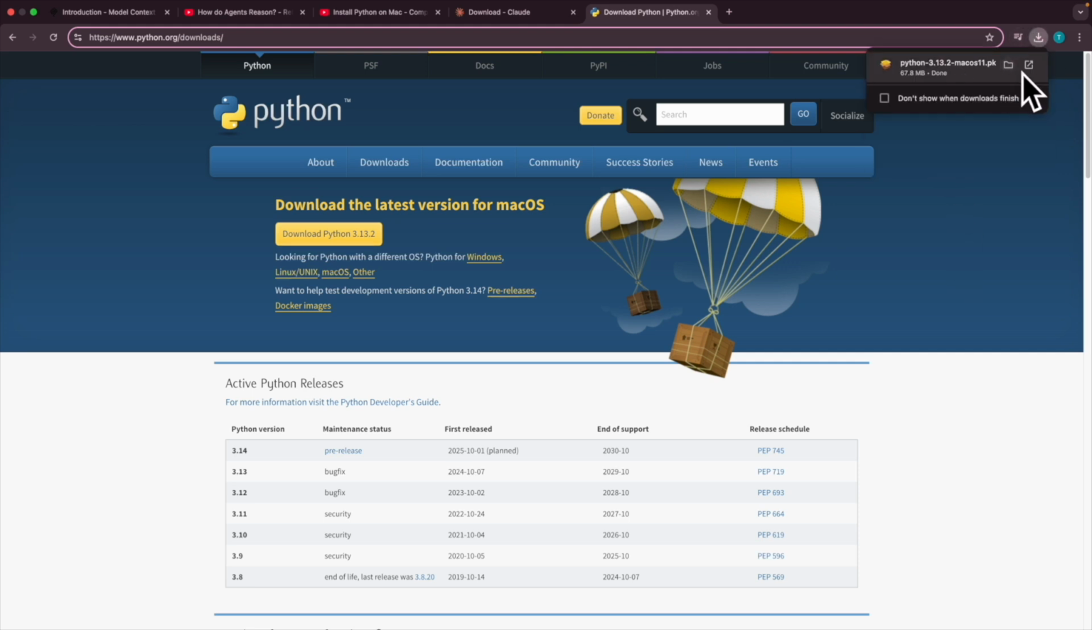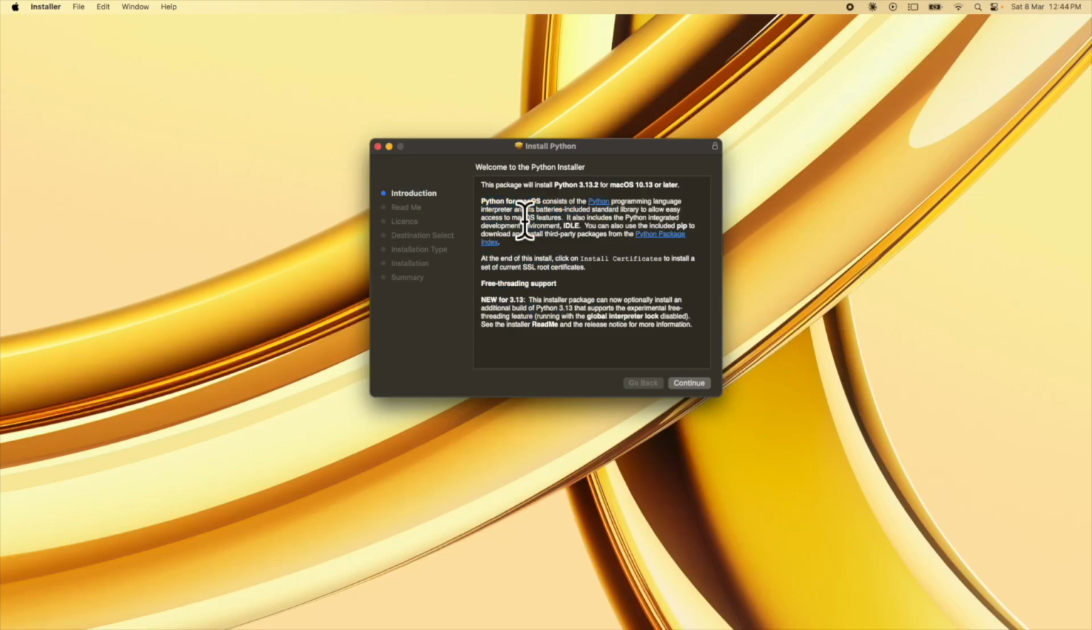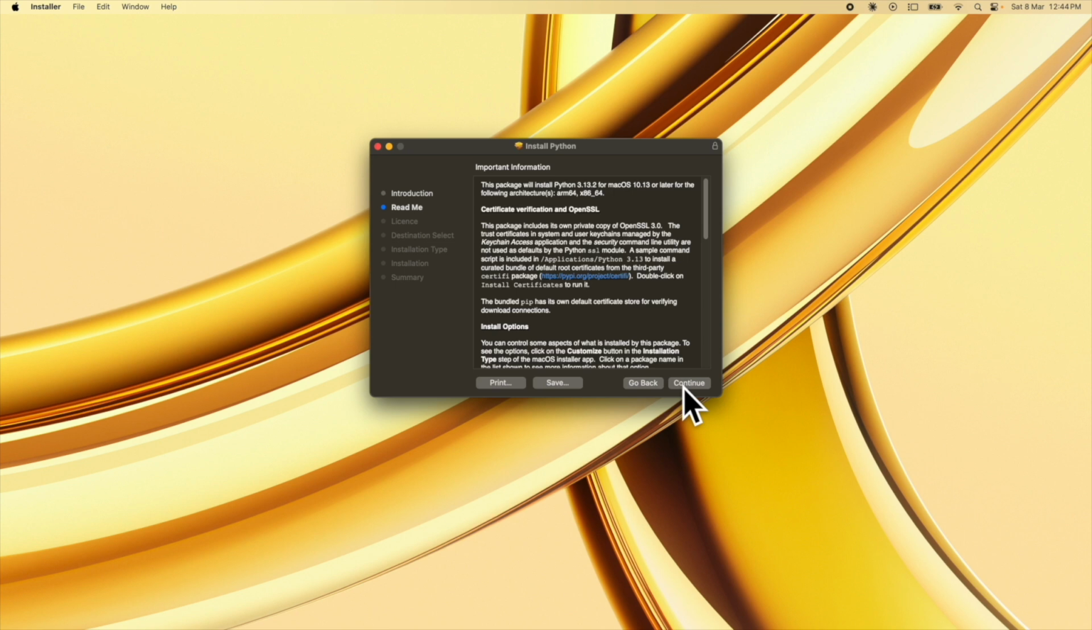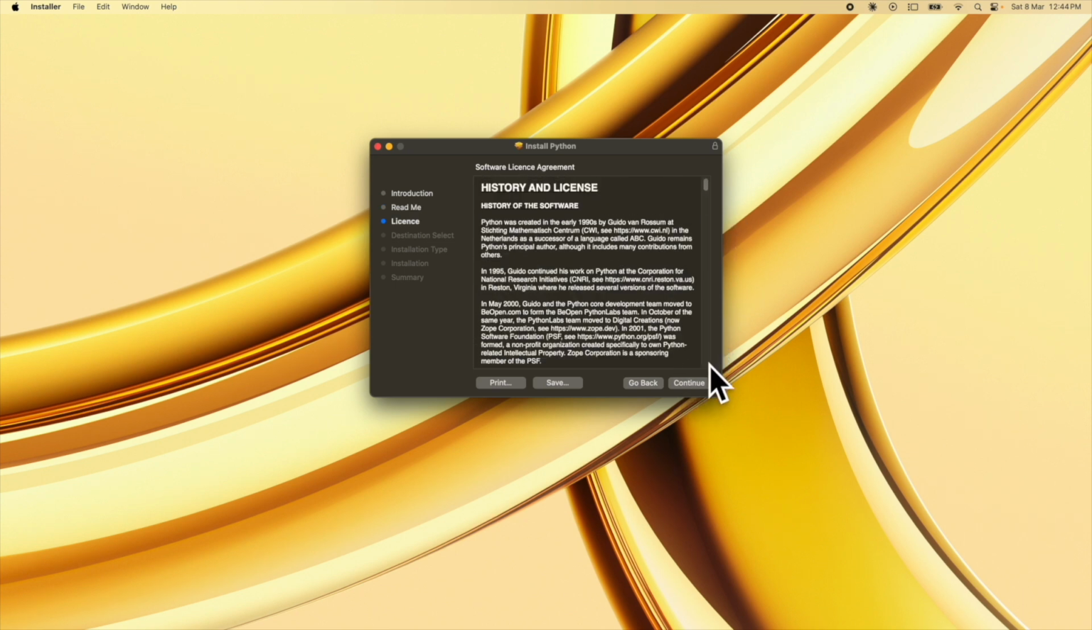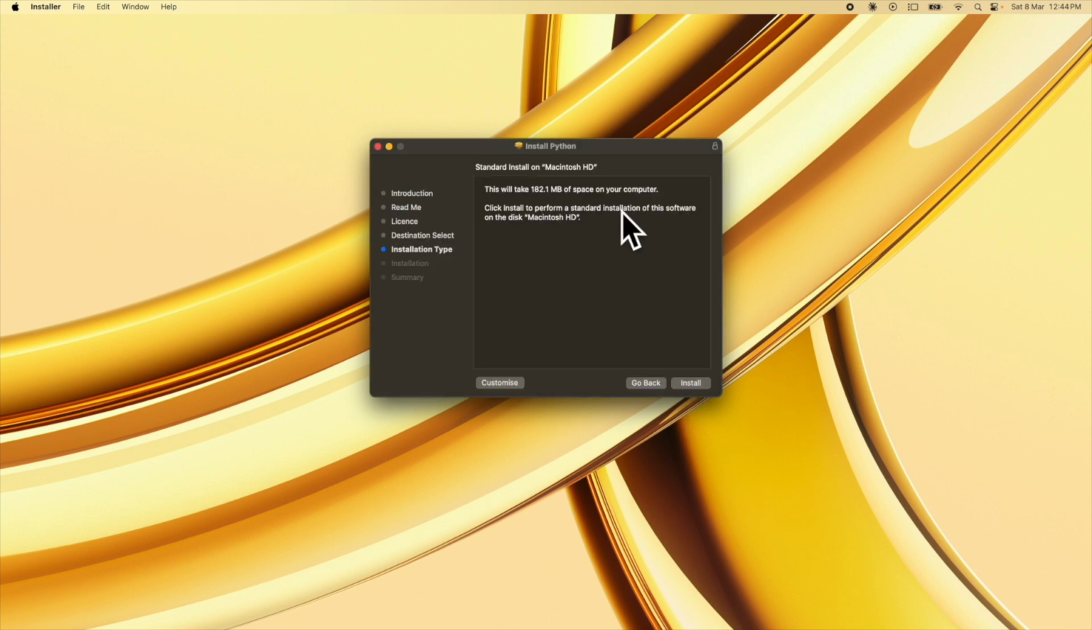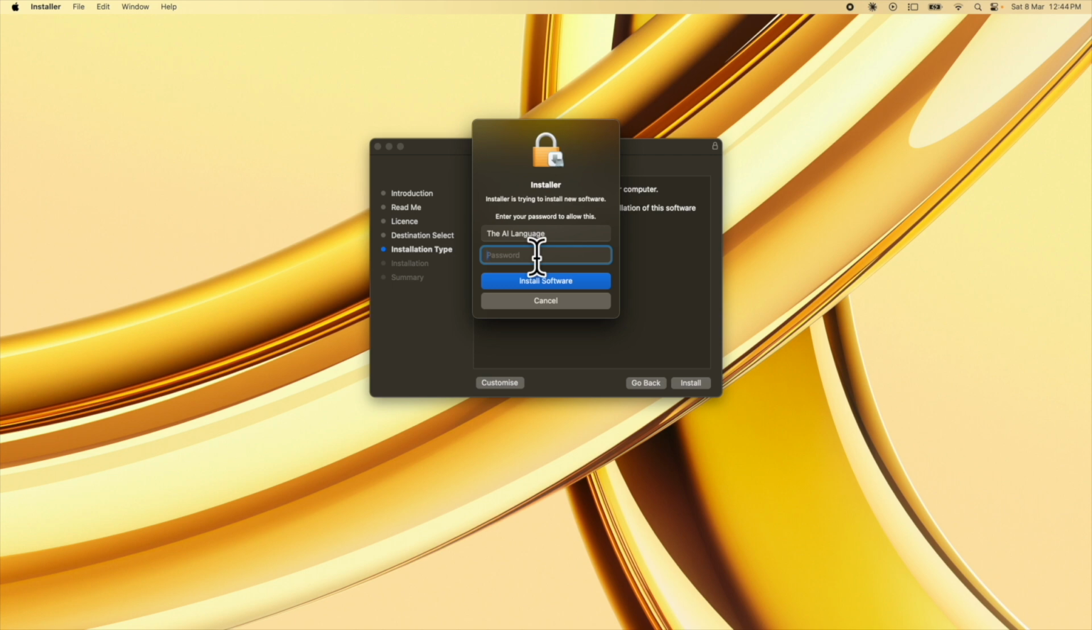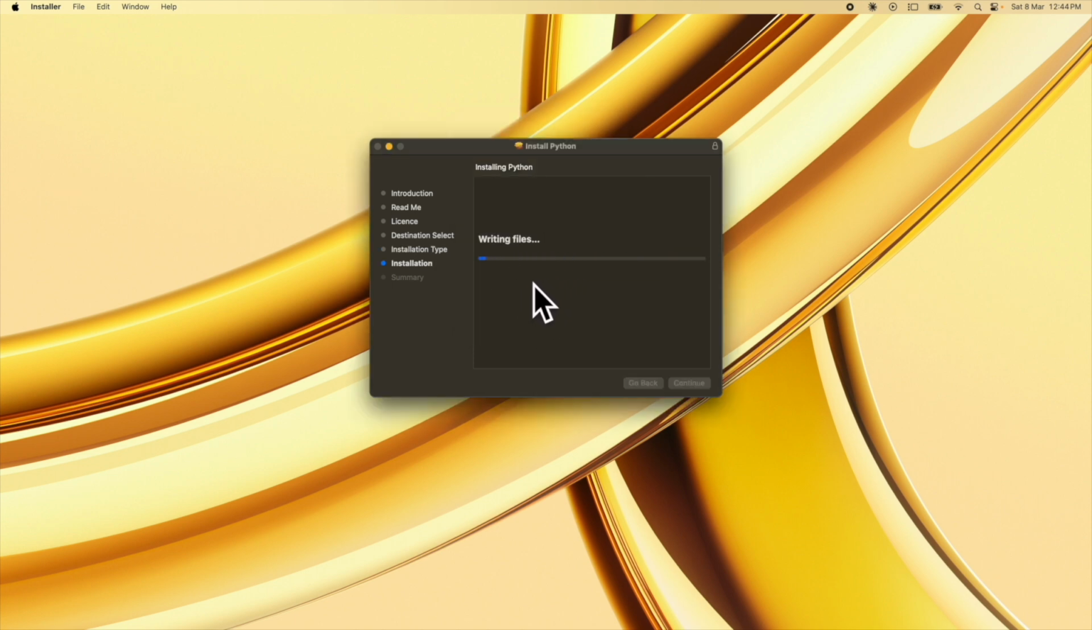Okay, so once this is completed, you can open this and you get an install Python window like this. There's an introduction. Let's click continue. There's a readme over here, so let's click continue, and there's a license. I'm going to accept it. I'm going to use the standard installation and not customize for now. And let's enter our password. And this is now going to install Python for us.